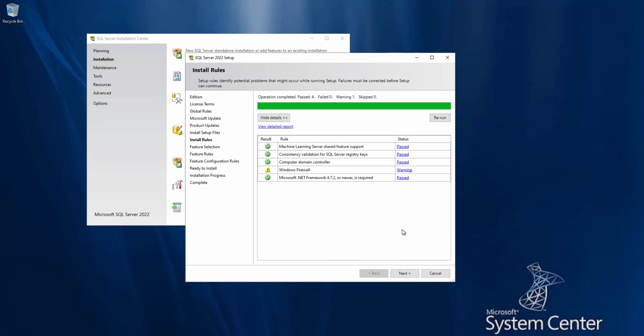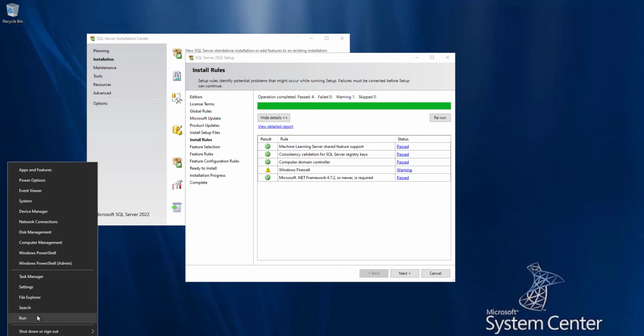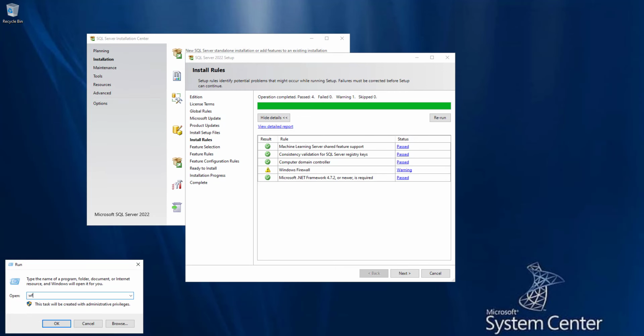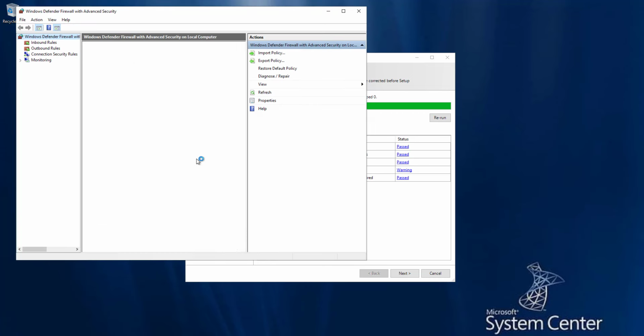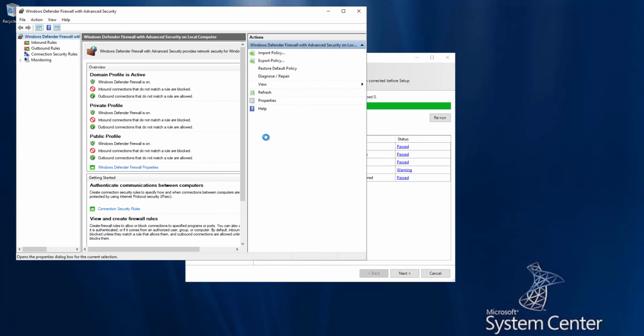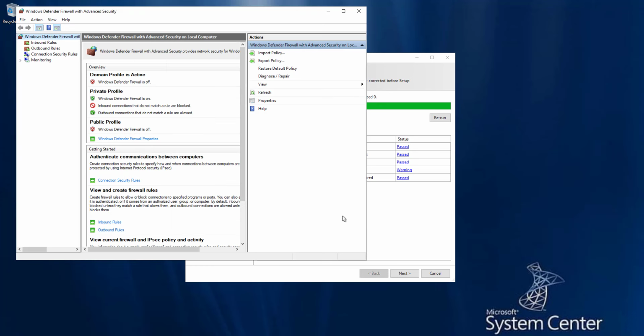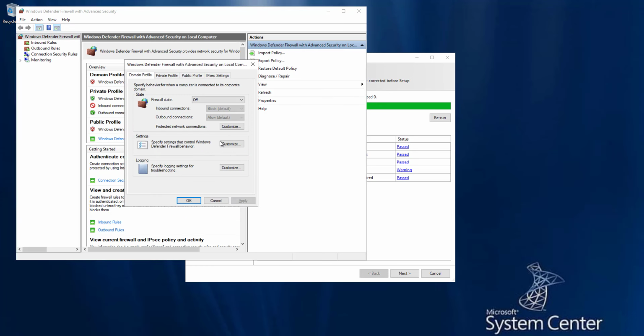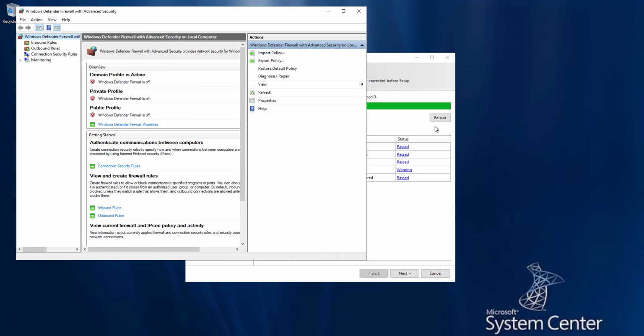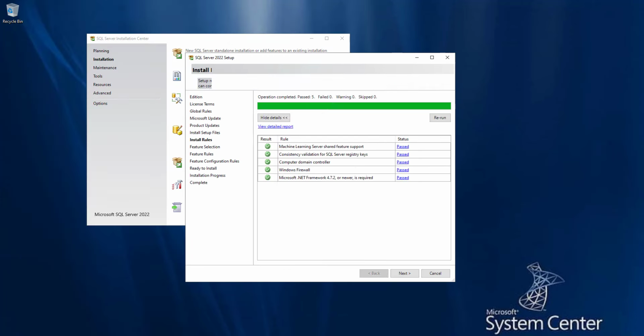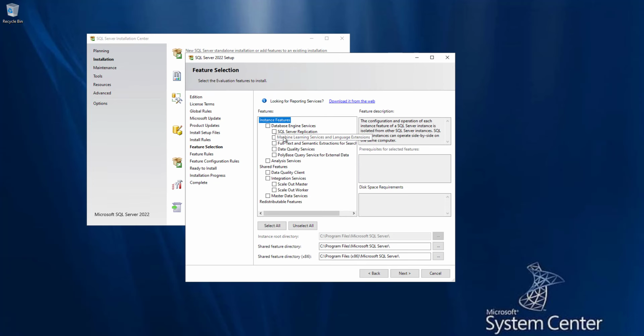Now it has given an error message that the Windows firewall is on, and it's recommended that the firewall should be off. So I will quickly open the firewall settings and turn it off. Let me turn off everything so that I do not face any problem while installing. Okay, off, and this is already off, so we are good to go. We will rerun the check and it should pass. Yeah, it has passed.